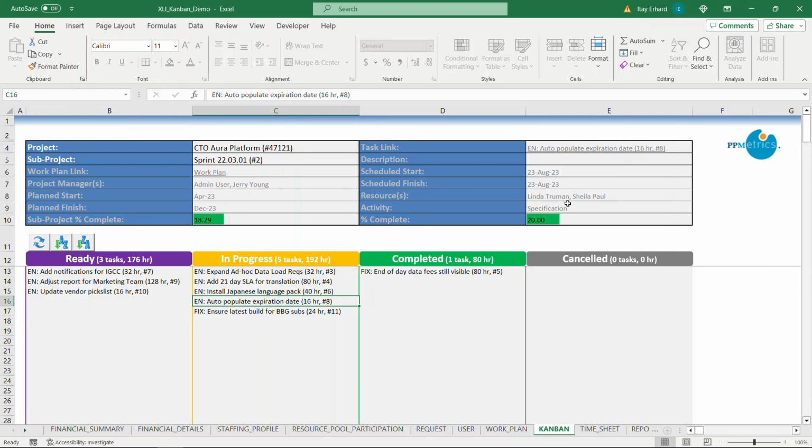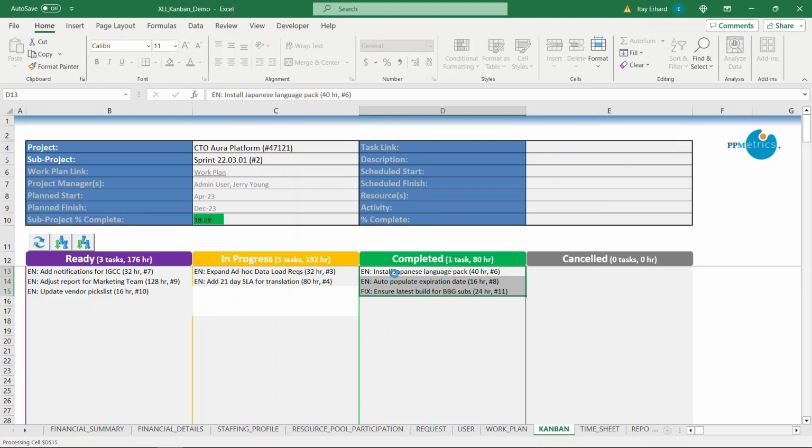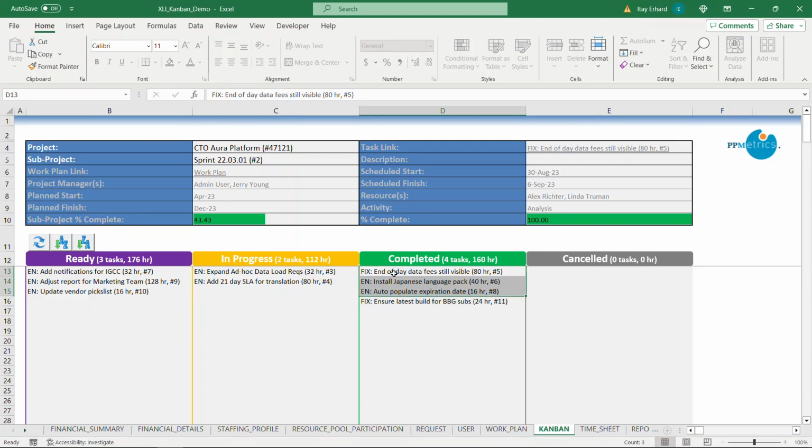Now let's, quote unquote, have some fun. I'm going to go ahead and change the status of a bunch of tasks all at once simply through standard Excel cell dragging. I'll click on these 3 tasks and drag them over to completed. I'm going to put it right on top of the current completed task. When I did that, the XLI automatically pushed the tasks to the end of the existing completed tasks. And it's important to note that these changes are saved to PPM in real time.